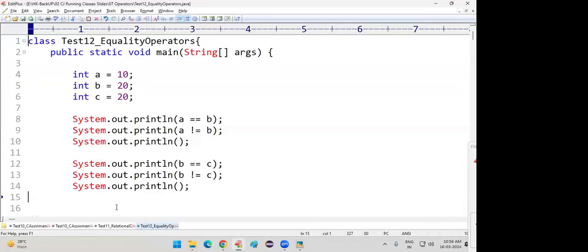One note, only one point. Both operators can be applied on all types of operands: numbers, characters, strings, arrays and classes.